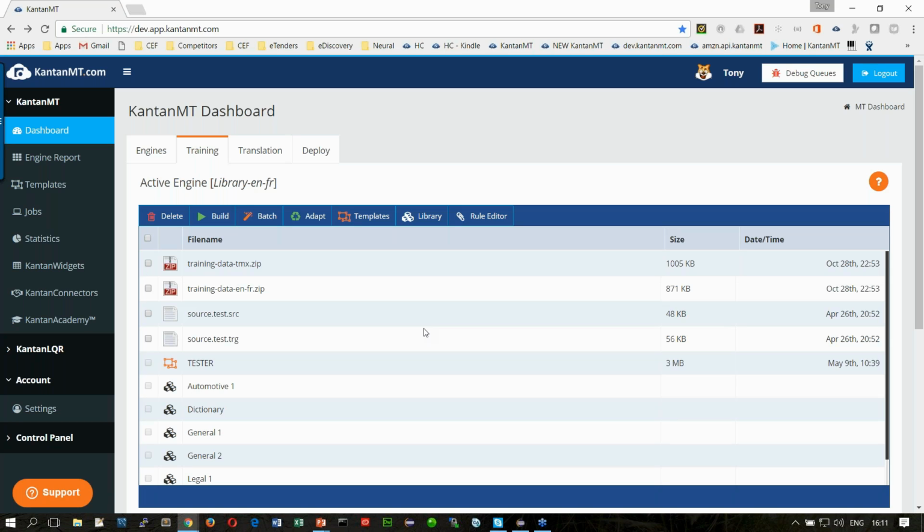And what that actually does, guys, is it boosts the selectability of your data in preference to our Kantan library data. And that's what's known as engine adaptation. In other words, you're adapting the engine to have a preference for your translation memory above and beyond the Kantan library translation data.